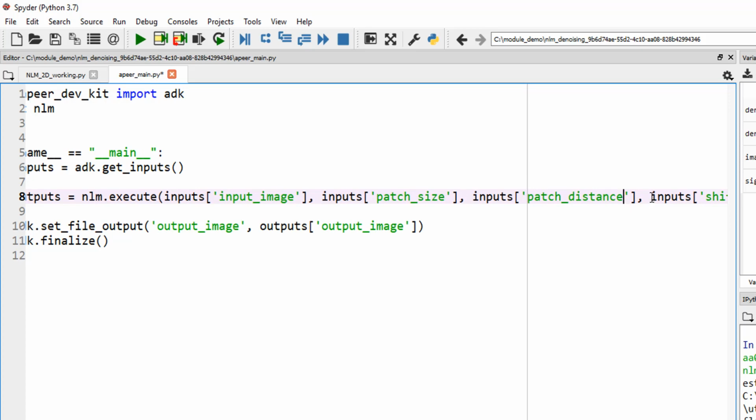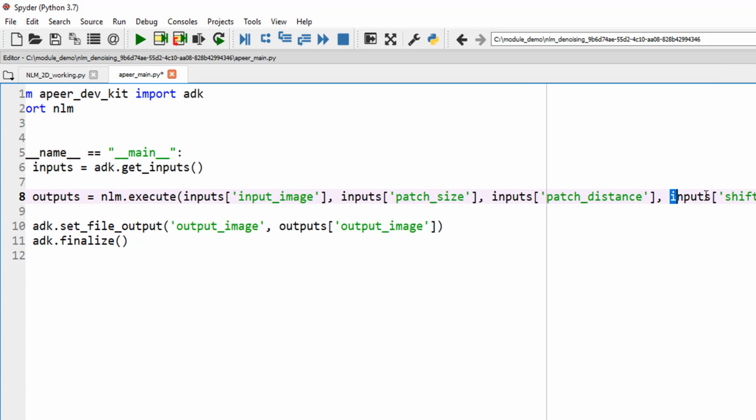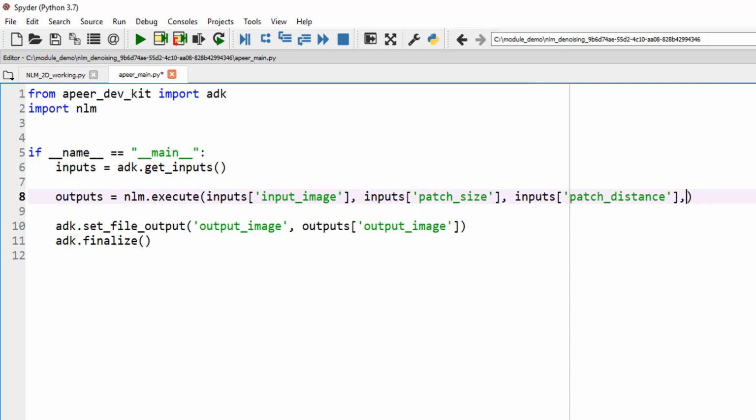And we can delete this last part. So if I expand this side, let's go ahead and delete the shift Y. We don't have that input. There you go, so we are all set. This is the only thing I'm going to change in APEER.py. So one, we changed our Python file name from geometric transformation to NLM. And then the inputs. Everything else is taken care of by APEER dev kit.